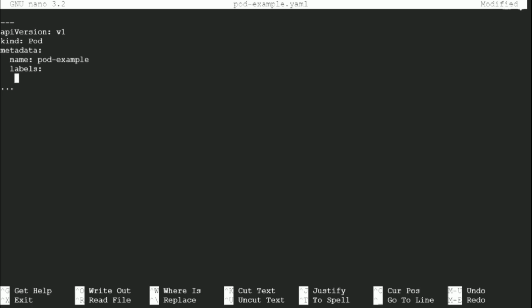Label key and label value. Yeah. So now let's get into the spec section. Inside the spec we can say what containers we want. Let's give one container with the name ctr-example, and let's give it an image httpd, which is the Apache image, which is a web server. Okay, so now let's try to create this pod.